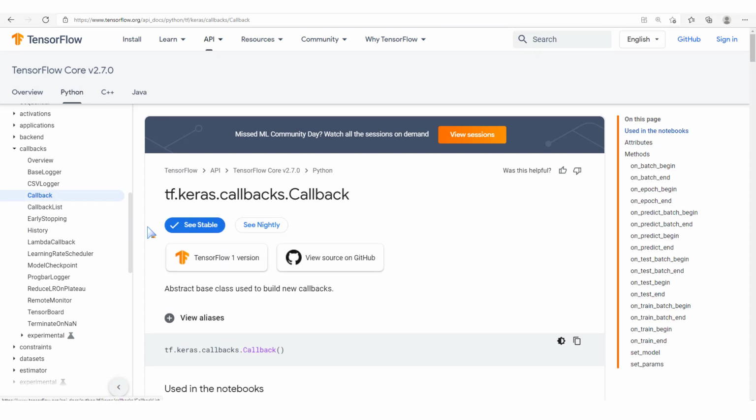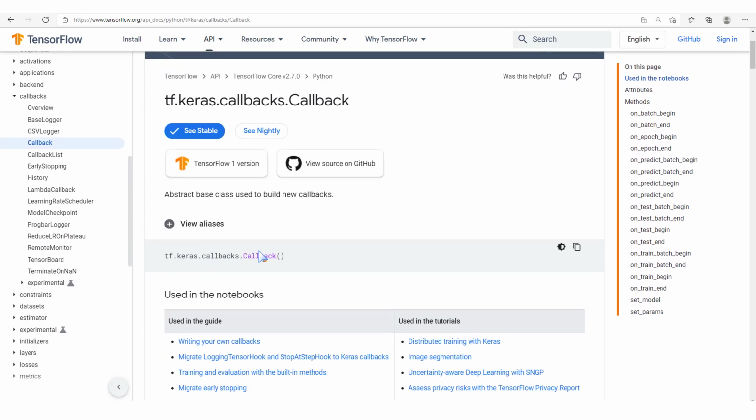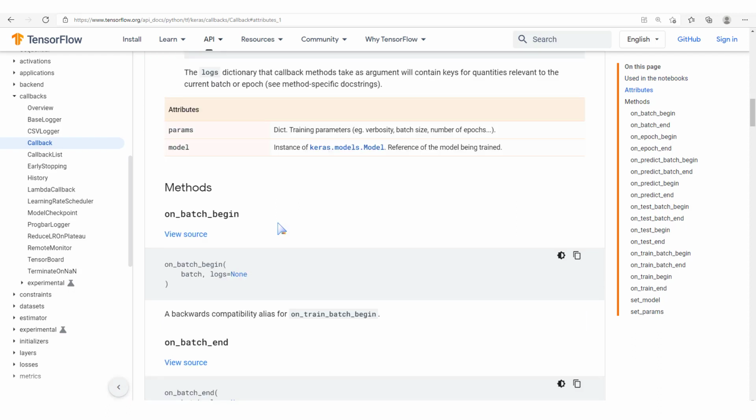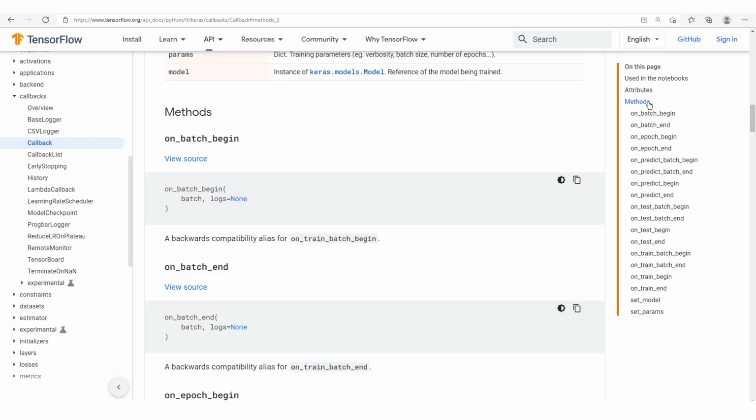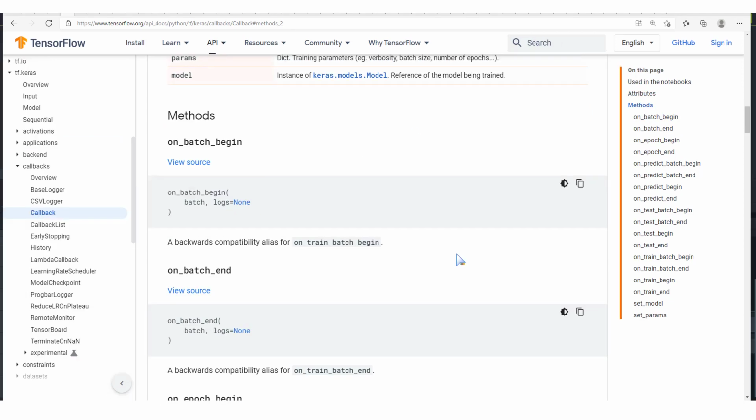class right here. Now the reason why this is the most important of all these different callback classes is because this is kind of like the mother class, or that abstract base class which can be used in building new callbacks. So if you want to build a callback which isn't listed here, you could always get back to this and then build that callback from scratch. So here we have this callback class which has attributes, as you could see, params and model, and then it also has these methods which we'll see how to implement very easily.